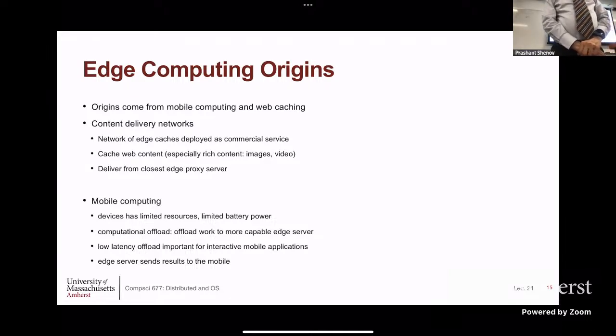Okay? So one thing you could do as a mobile computing application developer was to not necessarily run the application locally, but run it on a nearby server and then have it send results back to you. Okay? So this was called computational offloading. Right? So computational offload basically says you can take any application or part of an application and then just run that part on a nearby server, which in this case happened to be an edge server, and then have it do all the work for you.